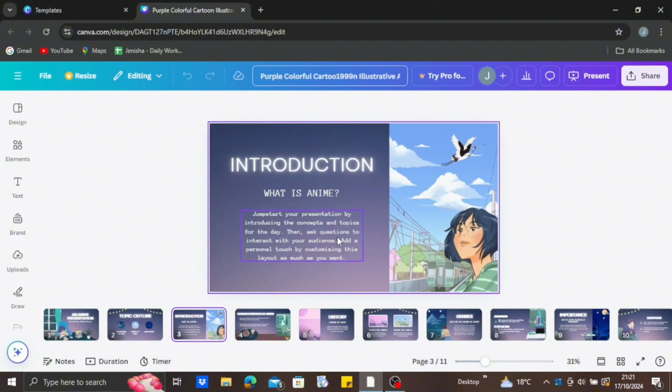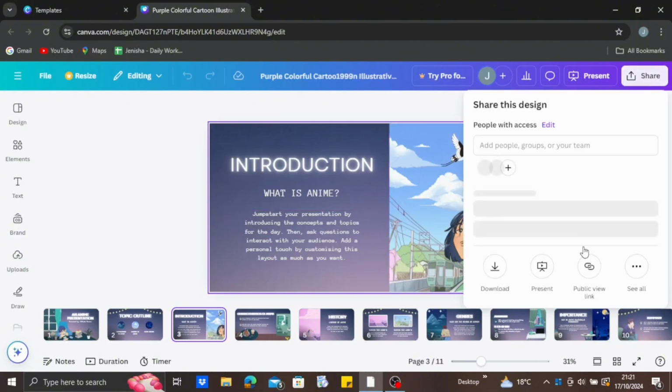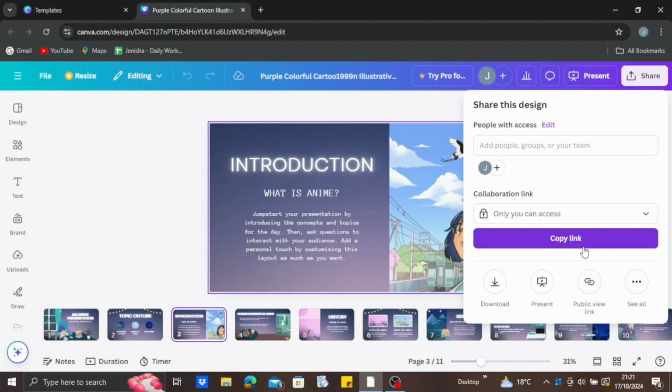So first things first, you need to download this. You can see I have a bunch of animations here. In order to download it, you can just tap on this share icon at the top right. You can see this share icon here, and there just tap on this download icon.